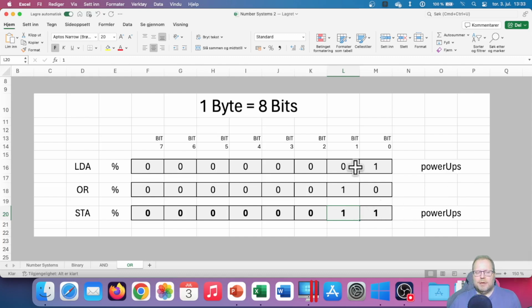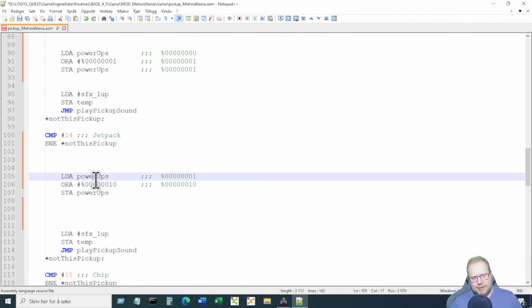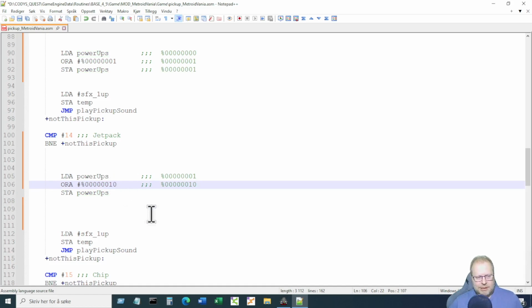So like I said just a moment ago, it looks a little abstract and it looks like math class when we're just looking at this spreadsheet. But if we can understand how this works, then as you saw in the game, we can do some pretty cool stuff. And we can have 8 power-ups just by using 1 byte like this, because we're just flipping 1 bit inside there at a time. Now we need to be really careful, because when I'm ORing it, I need to OR it with exactly the correct bit.